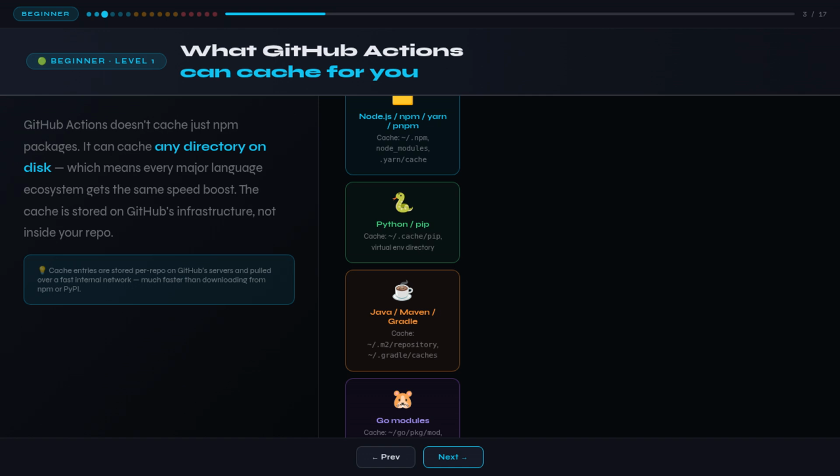Go projects cache the module download cache and the build cache. Rust projects cache their crates registry. The pattern is identical for all of them. Find the directory your package manager uses to store downloaded artifacts, point the cache action at it, give it a key derived from your lock file hash, and watch your build times drop. The cache is stored on GitHub's own infrastructure, which means restore speeds are dramatically faster than downloading from the internet. You're pulling from a data center instead of traversing the public internet.